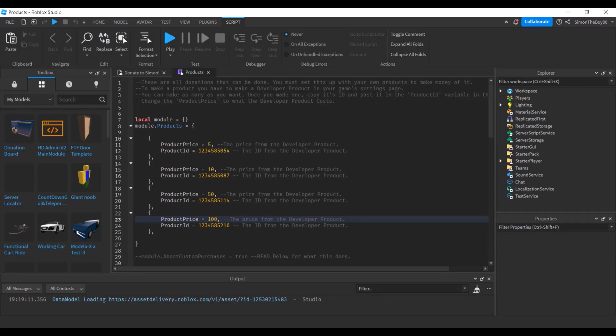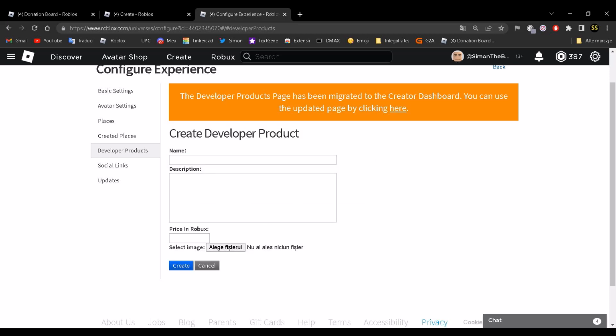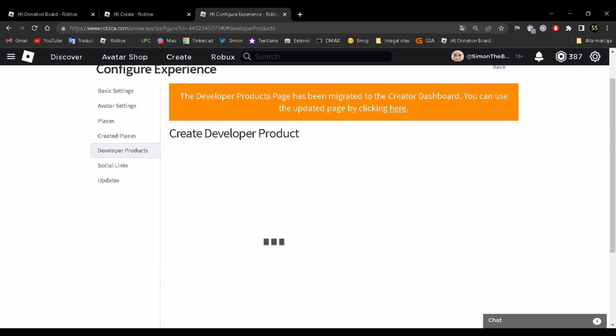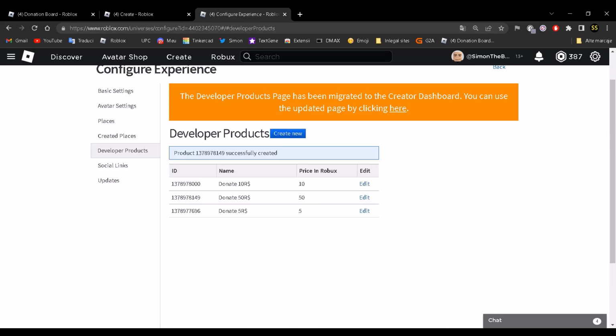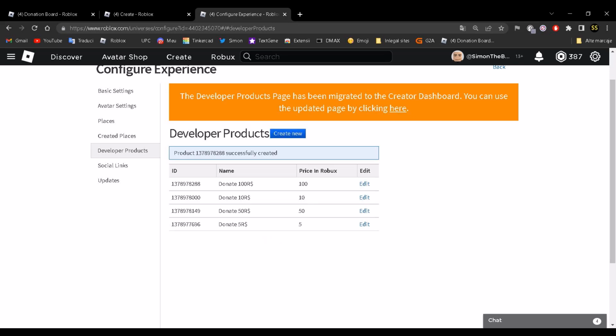I don't remember if it was 50 or 15, I'm not sure. It's pretty confusing. Okay, so 50 or 15. Great. And the last one, which is 100. It's pretty easy, trust me, guys. 100. We now go on create.